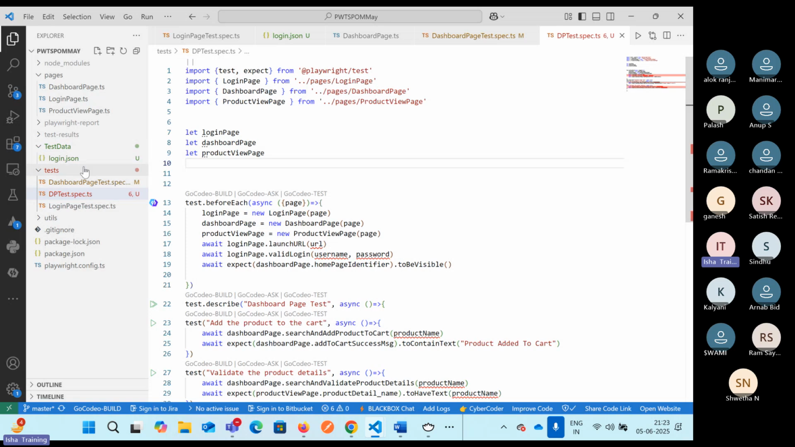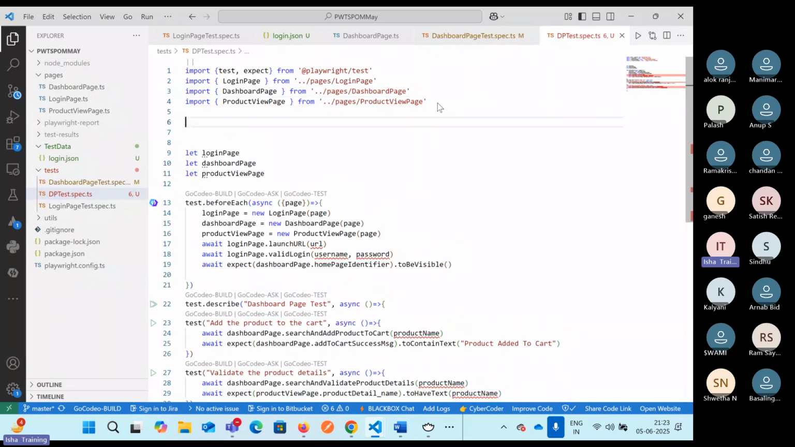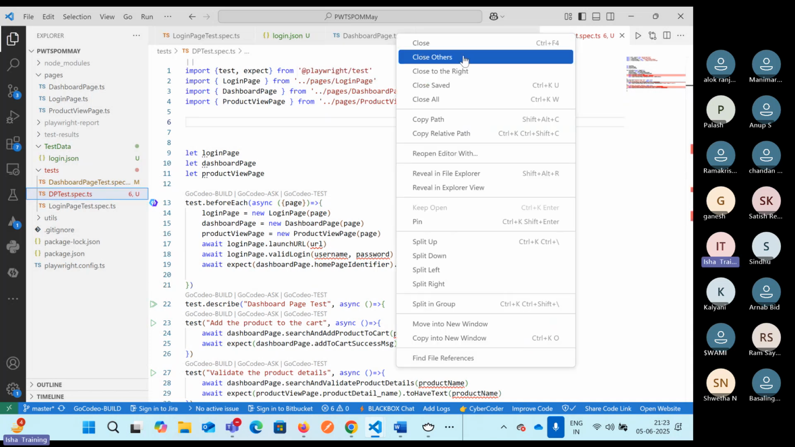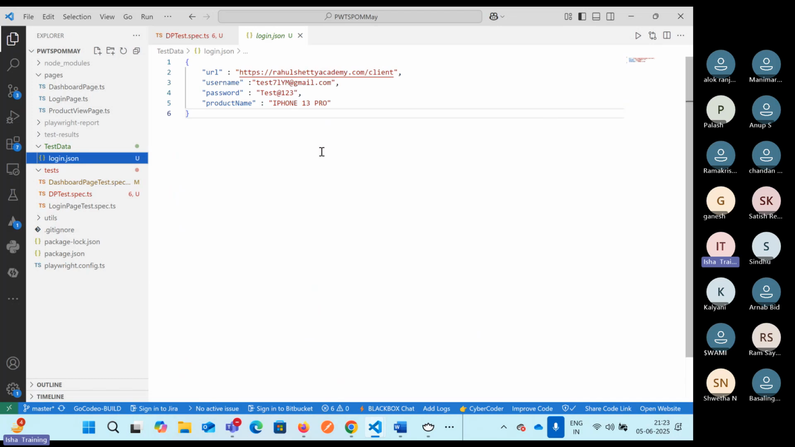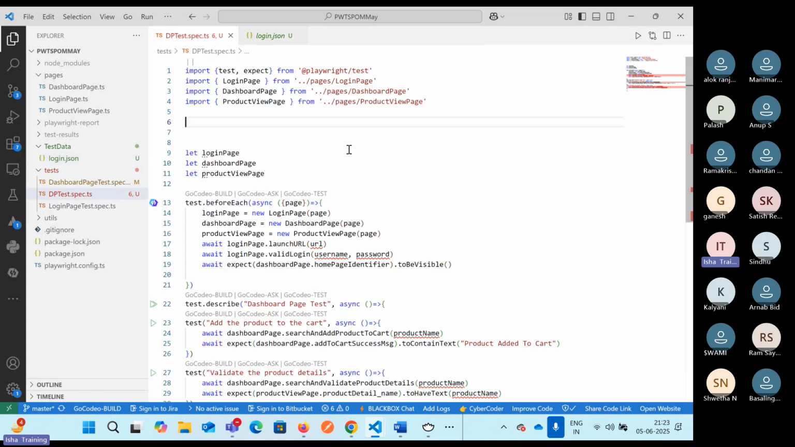whenever you have declared a JSON file and you are trying to get the data inside this file, we have to import that file inside whichever class that you are trying to use it. That means we have created a login.json over here, which is having some data. Whichever class that you are trying to use this data, inside that class, we have to import first. We have to import the JSON data first. Okay. And how do we import this?